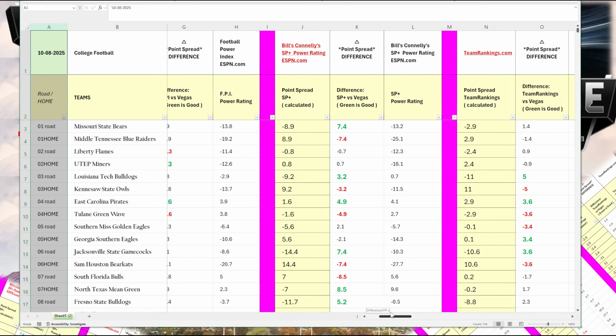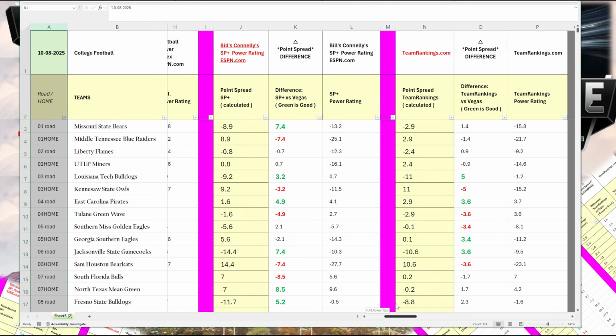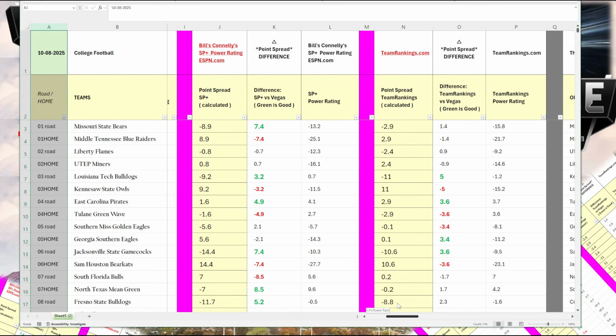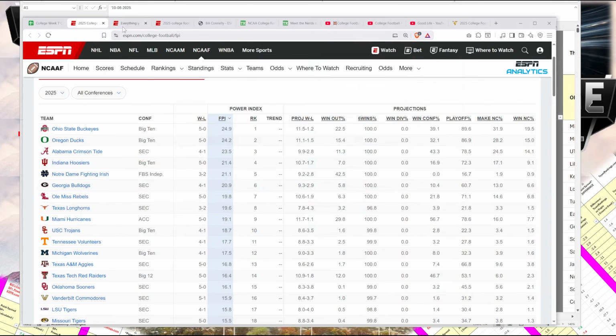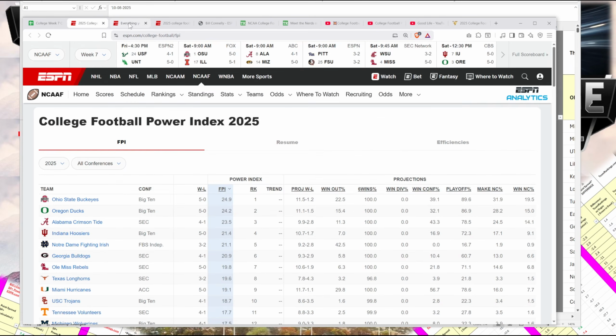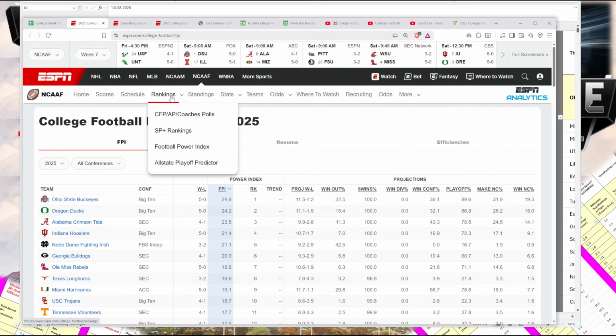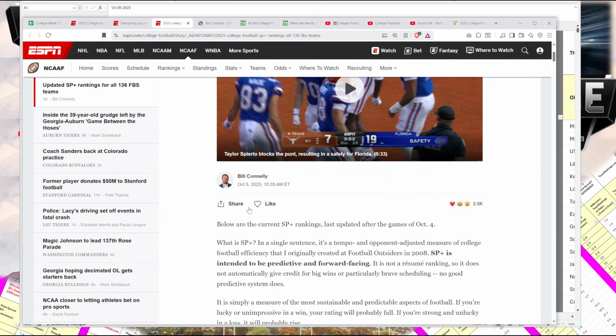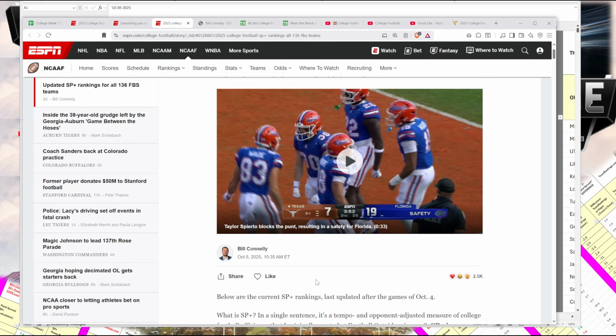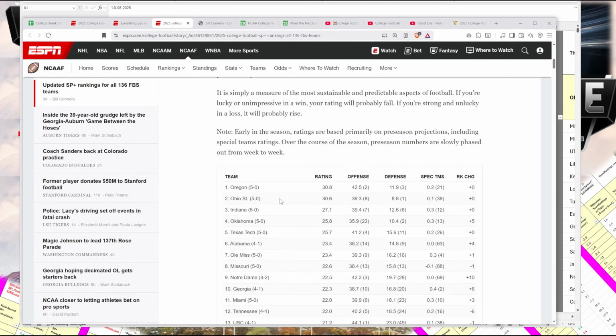We're going to move over and look at the second grouping, Bill Connelly's power ratings. So again, this is on the ESPN site. You can calculate the numbers yourself. The way to do it is you go to Rankings and SP Plus, and every Sunday or Monday, Bill Connelly publishes these numbers. This week, this is dated October 5th, and here are his numbers.